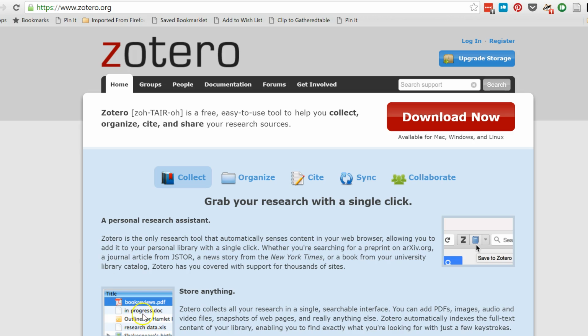So this is free to download. I've already downloaded it onto my computer, so I'm not going to do that right now. But when you go to zotero.org, you too can download it. It comes as an extension for some browsers, and you can also get a standalone version so that you can use it with any browser. So let me show you why Zotero is so cool.